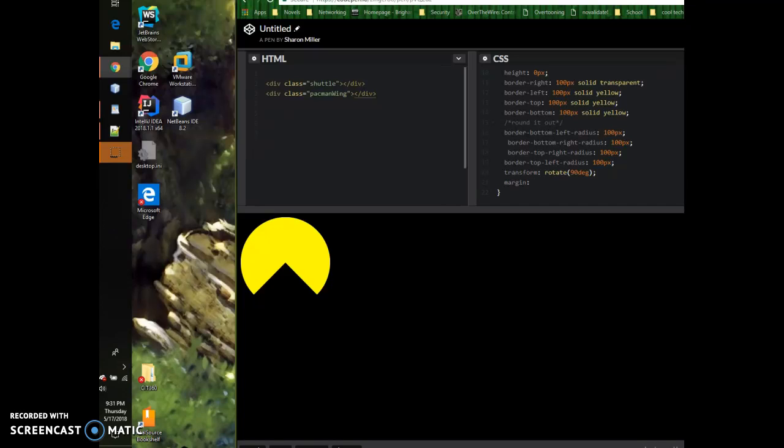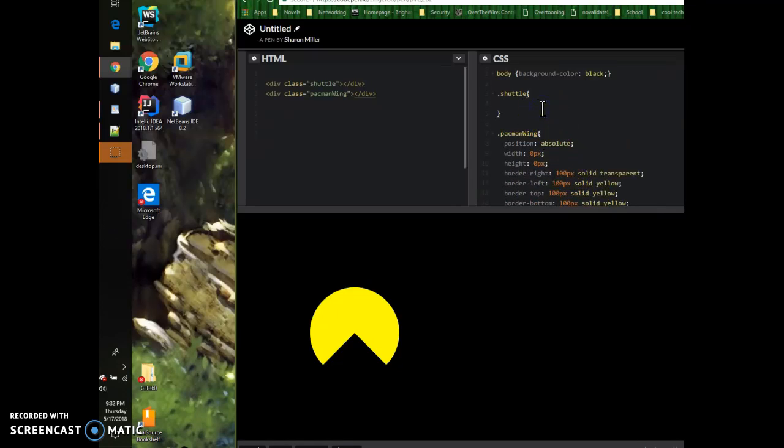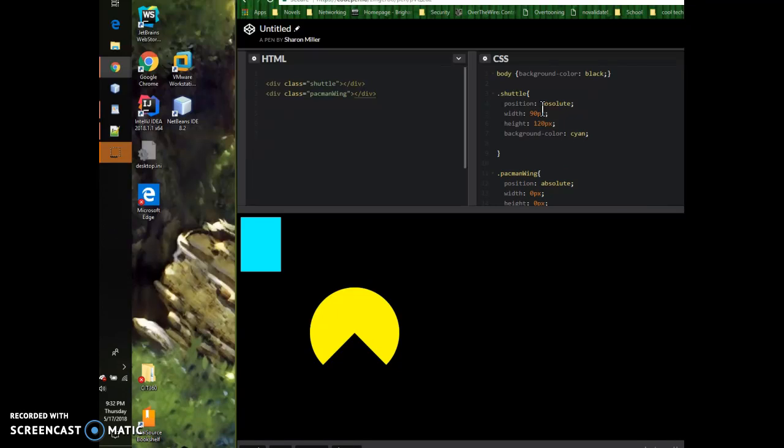So let's just move this out of the way for now. Okay. So now we're going to focus on the shuttle. And I'm just going to make the position for the shuttle absolute. And we are going to start with the width. I actually ended up kind of going off of what the heart shapes were, but I played around. And I want a background of cyan. Background color, cyan. There it is.